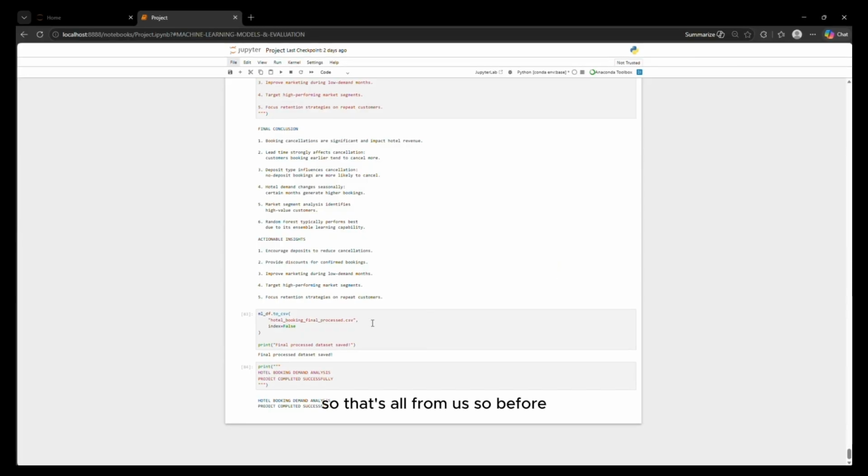So that's all from us. Before I end our explanation for this project, it will also show here that we have saved the final processed data, and we have successfully completed our project.